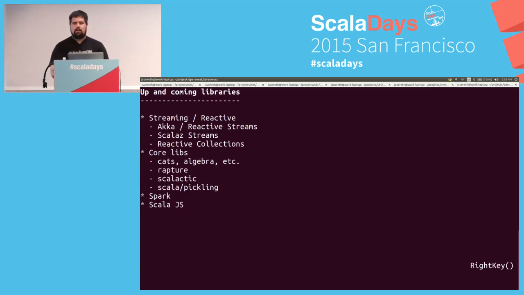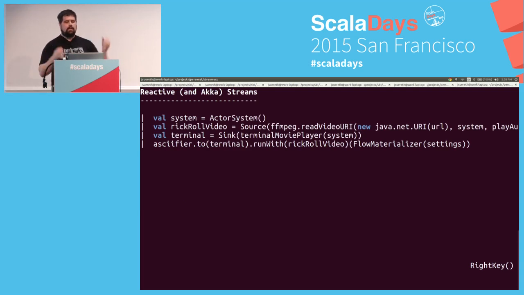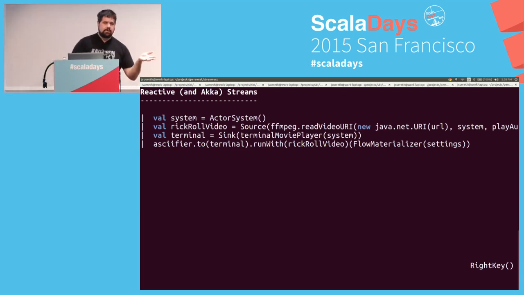Let's talk a little bit now about up-and-coming libraries. Streaming reactive libraries, core libraries, Spark, Scala JS. So a big thing you might have heard about now is reactive streams. Why do reactive streams matter to you? Reactive streams are a lot like RxJava, but it has this nice feature of back pressure.